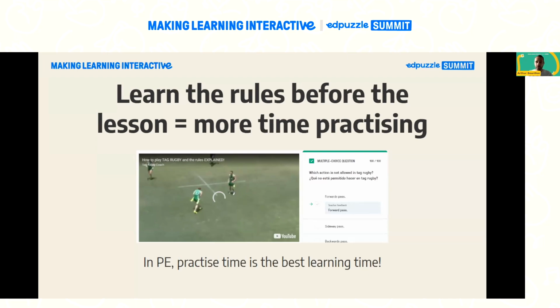So for example, here you can see, I take a video on Edpuzzle of tag rugby and I give it to my year 7 students before a unit of tag rugby. And I ask them to do all the questions about the common rules of tag rugby. So the example here is about which thing is not allowed in tag rugby: the forward pass.